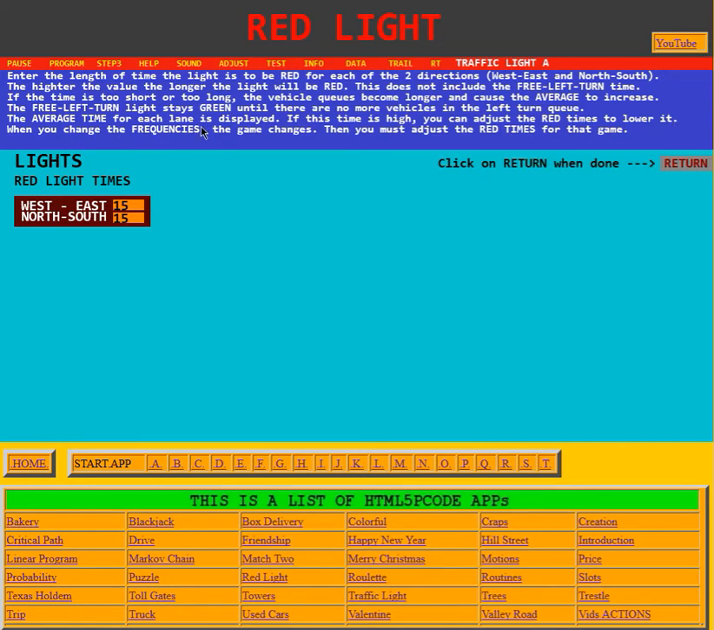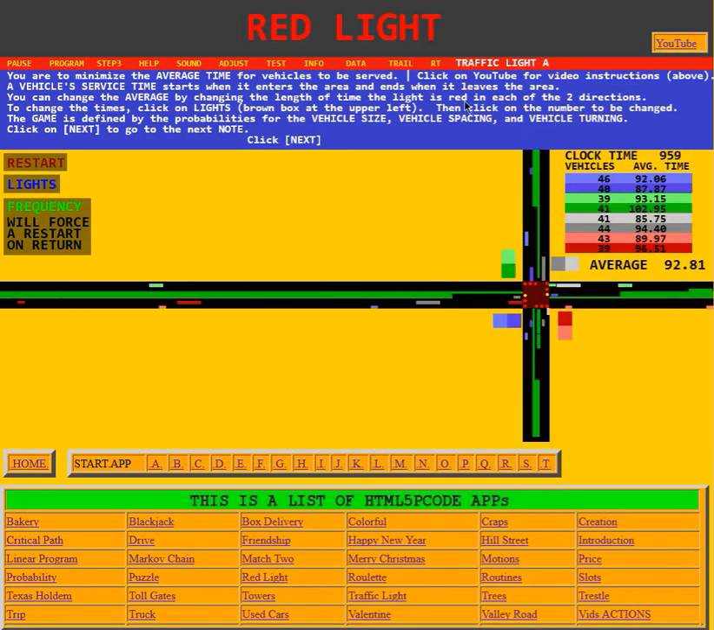When you change the frequencies, the game changes. Then you must adjust the red times for that game. Well, here is where you adjust the red times. You click on a digit and use the keyboard to change it. Right now, we're just going to return and go back to the game and its notes. Here's where we left it.